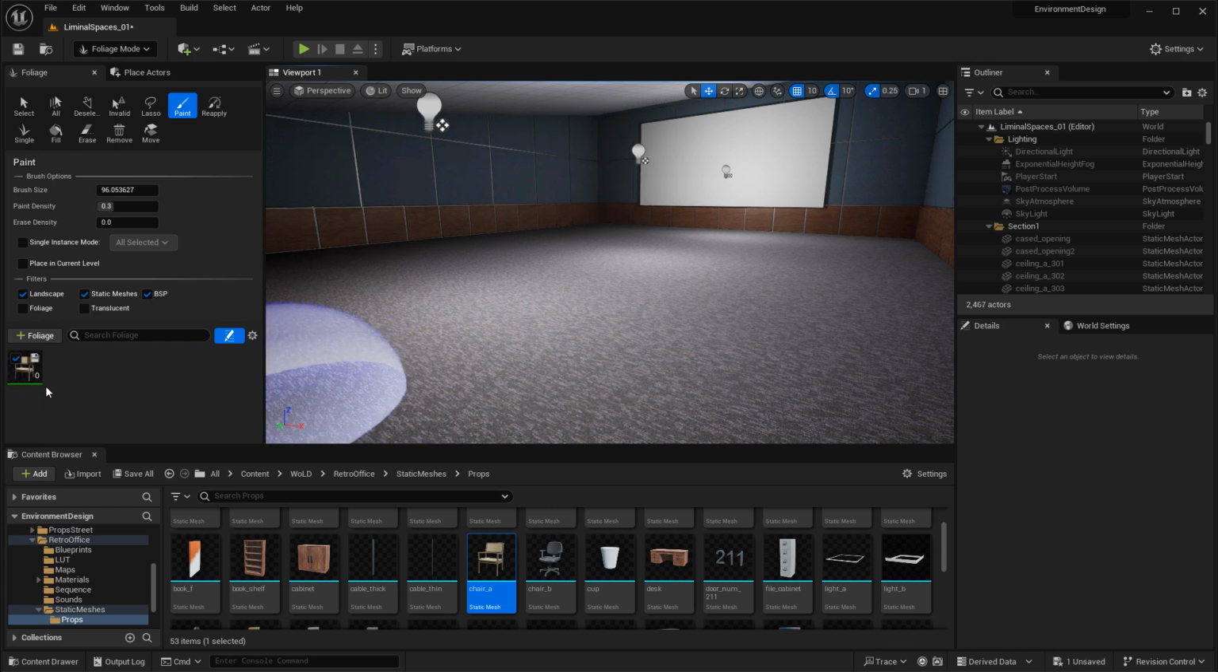And as soon as you do, you'll have this thumbnail pop up that you've added that static mesh to be painted using the foliage mode. You can add more than one, but let's just focus on one first and then we'll add another one. But essentially you can have as many different static meshes here that you'll paint into your world.